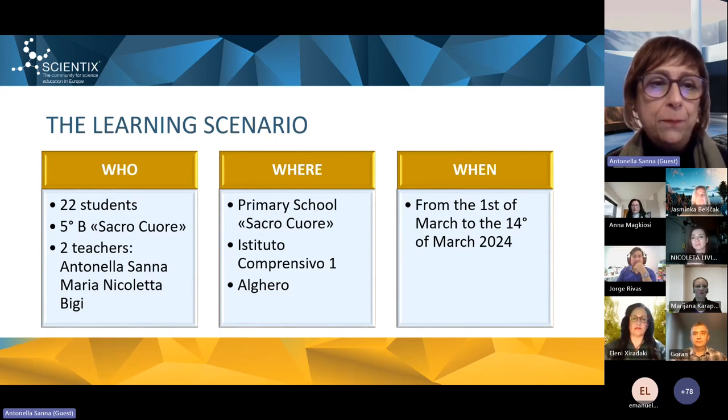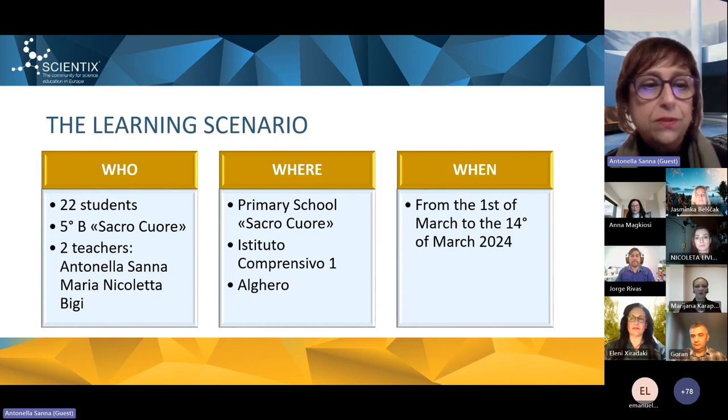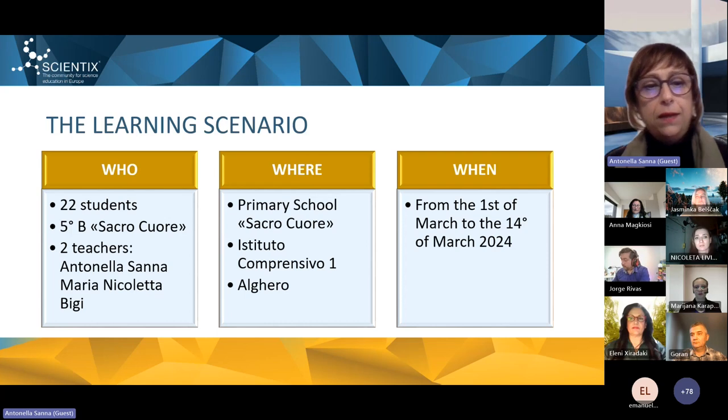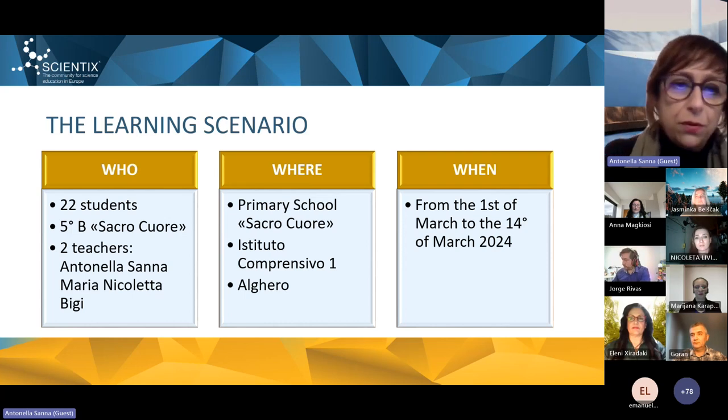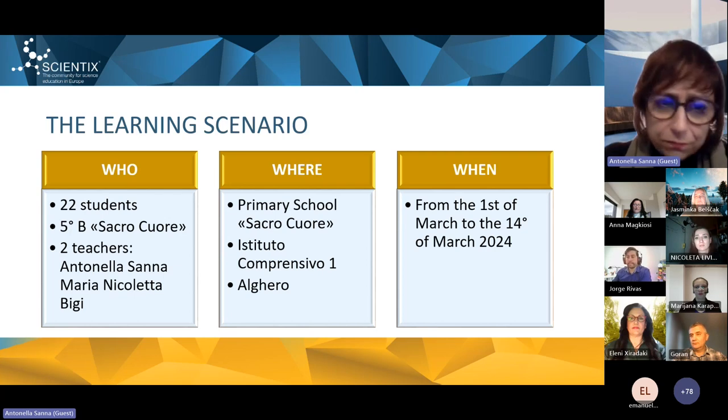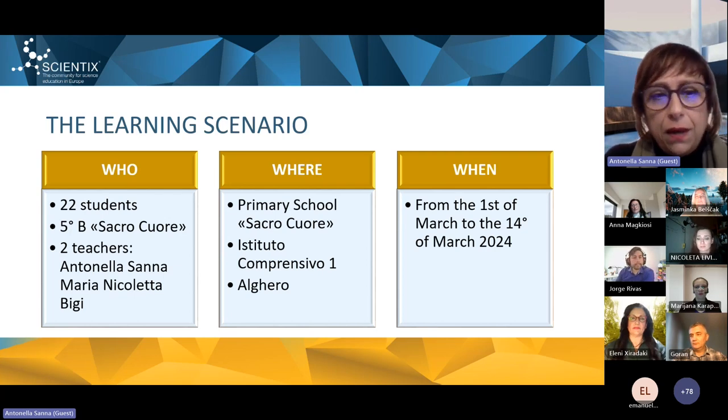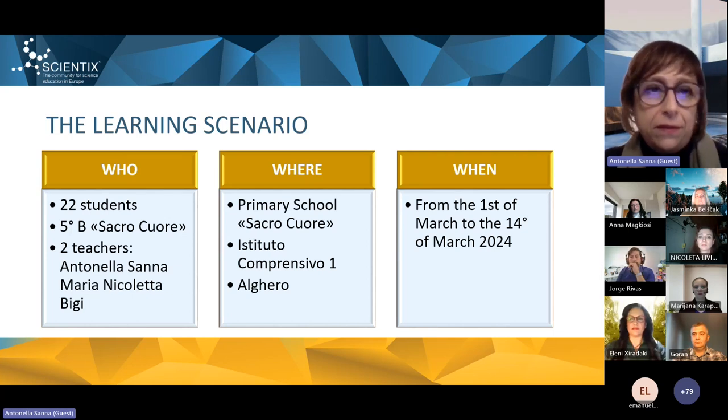The learning scenario involved 22 fifth grade students at the primary school Sacro Cuore, as the school is called. And I was involved with my colleague, Maria Nicoletta. The scenario took place in the primary school, so all the activities were at school. We developed these activities from the 1st of March to the 14th of March. The 14th of March, as you know, is Pi Greco Day. This was an important day to end the activity.